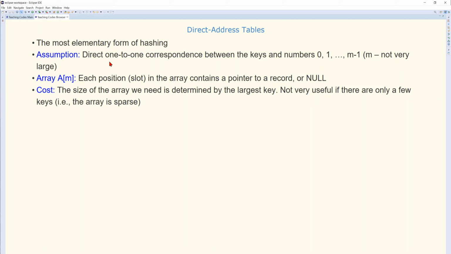The assumption is there is a direct one-to-one correspondence between the keys and the corresponding index. So the index varying from 0 to m-1 if you have m elements. Then we can create an array if m is not very large. And as we discussed earlier, the keys would be directly mapping to the index. So each position or slot in the array would contain a pointer to the record about that student, for example. If there is no such student, then that pointer should be null.